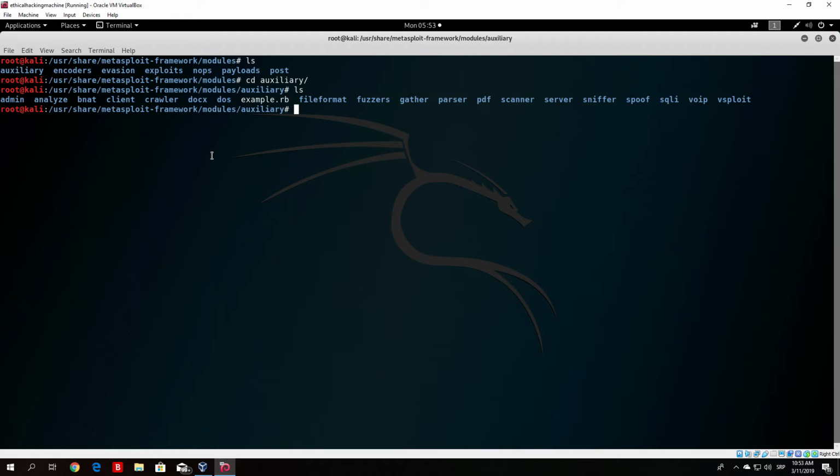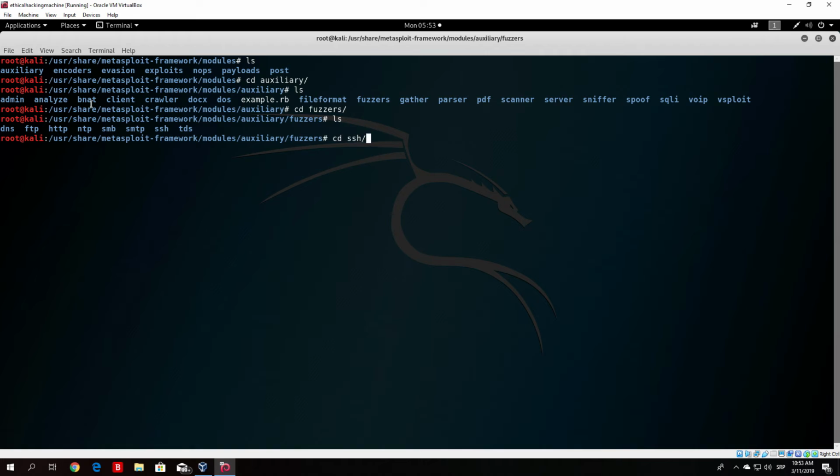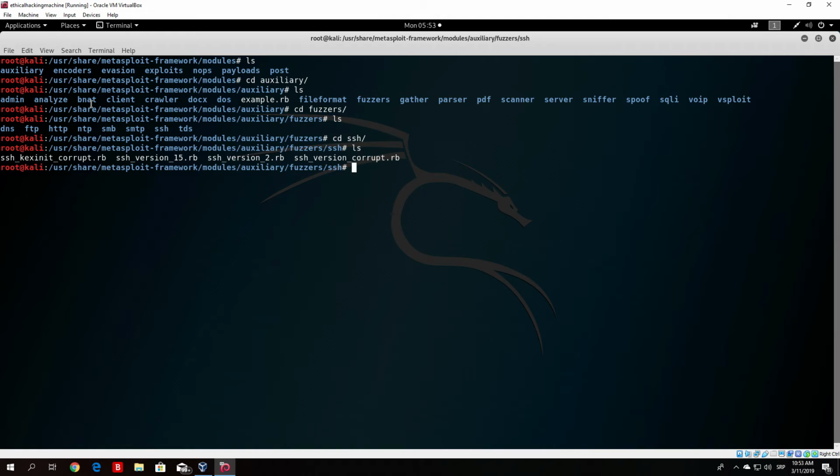And sometimes auxiliary modules are also used to brute force, for example, SSH, Tomcat, and other different stuff that we will also cover in the next video. So that will be about it for the auxiliary. You can check out all of these other subdirectories if you want to and see what they have in them. For example, let's go to fuzzers. You will have in the SSH also some of the auxiliary modules written in the Ruby language. So that will be about it for the auxiliary.